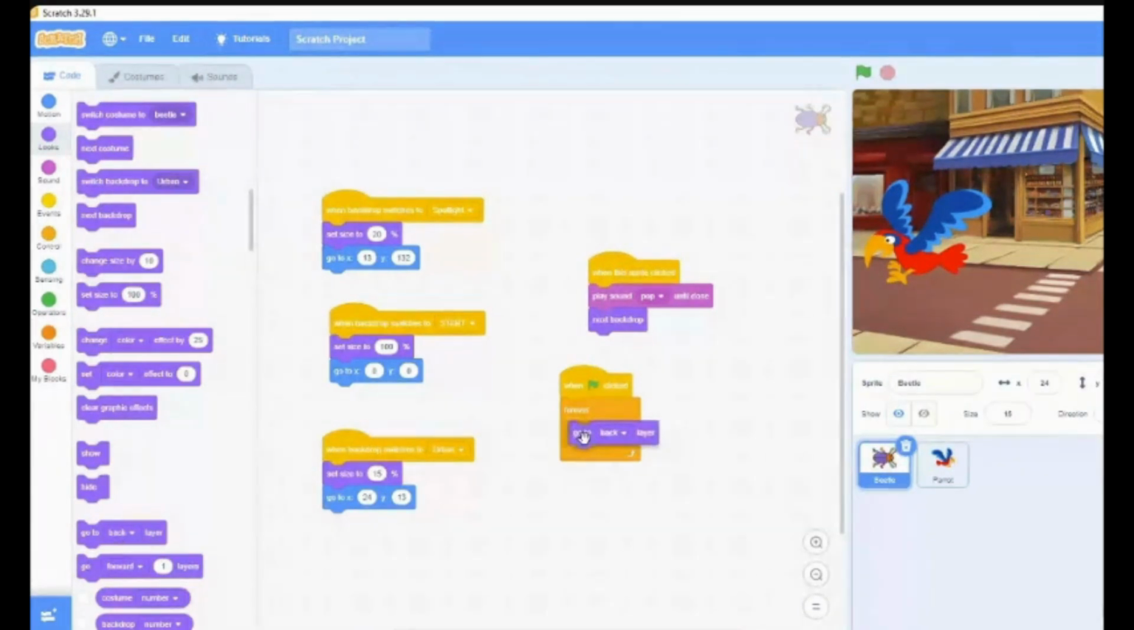So every time our beetle is running, it should go to back layer of the parrot. It should not be in front of the parrot. So we were to add our end screen.